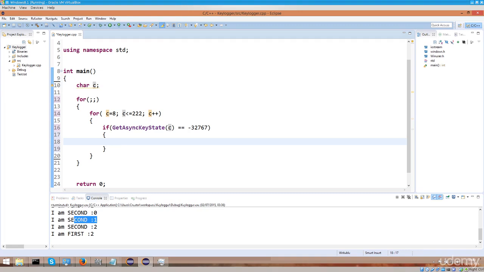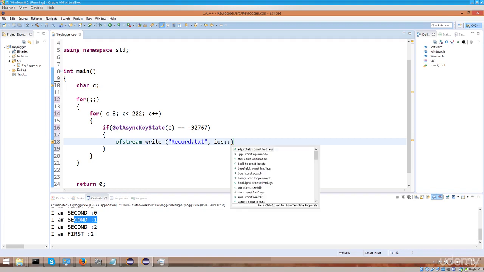So let's go ahead and type in ofstream write. Open this up, and let's just create it in our workspace directory, so no need to go anywhere else. Let's type in record.txt, and there is one more thing that we are going to add. Type in ios::app.